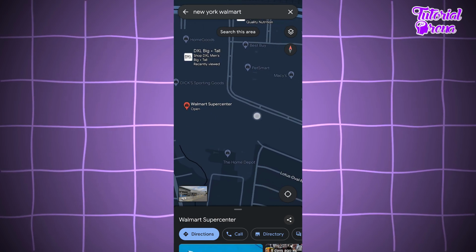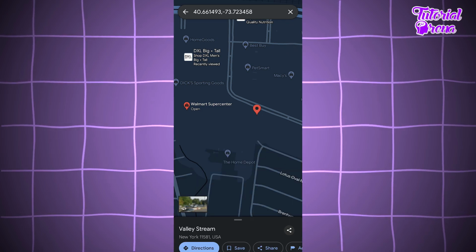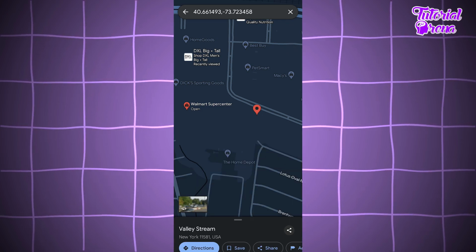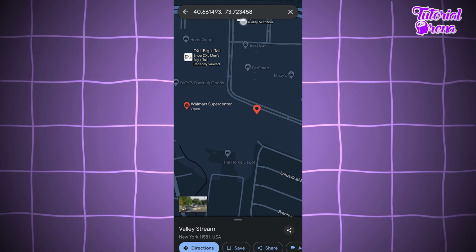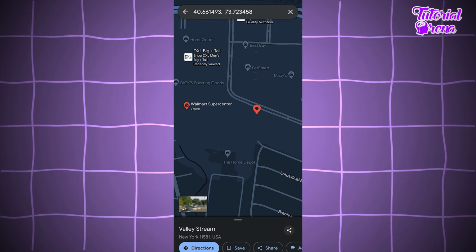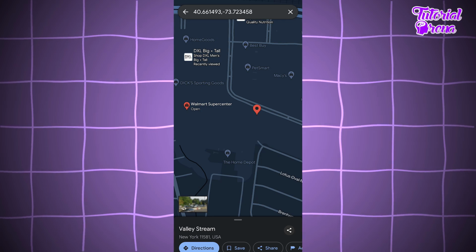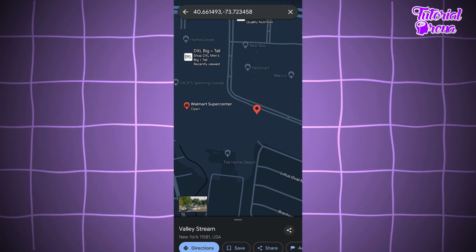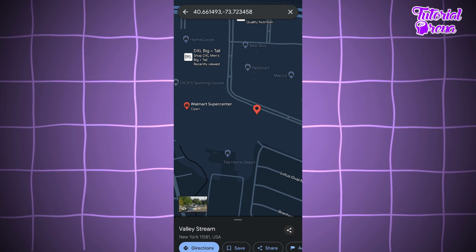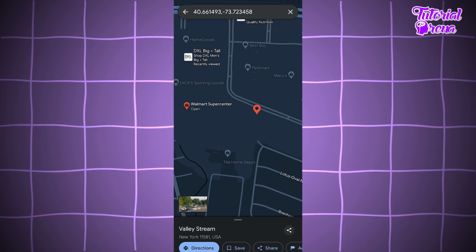Just tap and hold like this, and from the upper side, from here you can see the longitude and latitude. The first one before the comma is the latitude, and after the comma it is showing the longitude. So that's how you can check the longitude and latitude in your mobile phone.